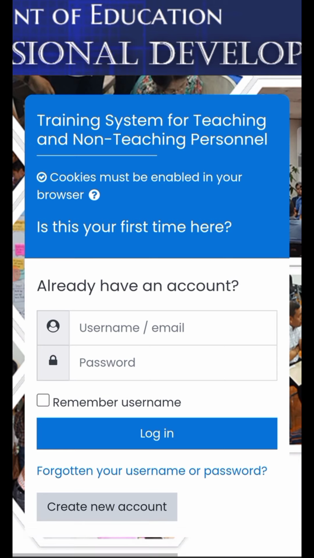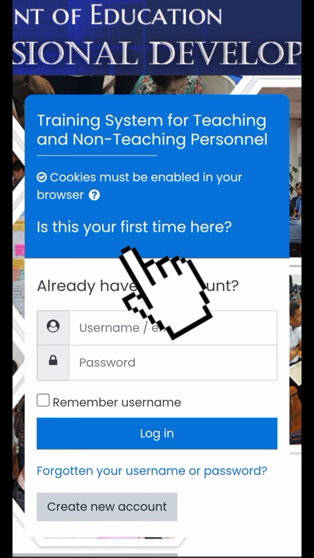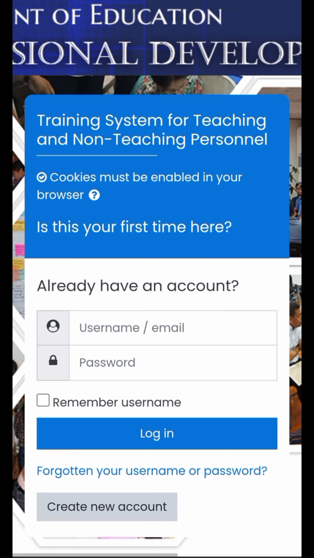So, if this is your first time here, lalong-lalo na sa mga bago pa lang sa DepEd or hindi pa naka-access sa PDLMS, so you will create new account. Pero pag meron na kayong existing account, so you will type your username as well as your password. So I suggest you click this remember username para sa susunod, kapag nakalimutan niyo yung password niyo, it will automatically lalabas na dito.